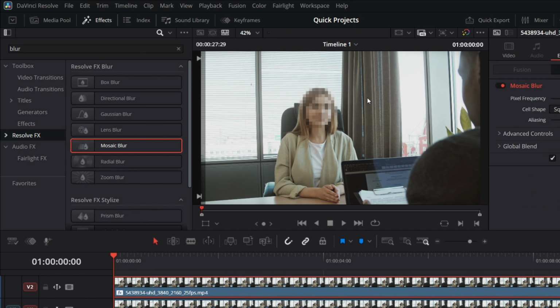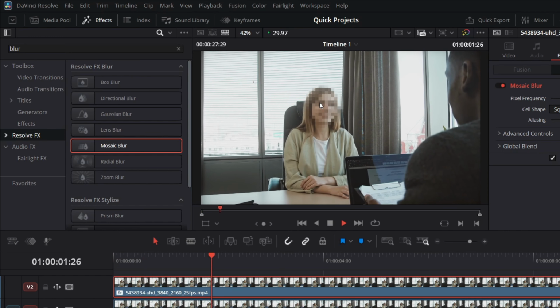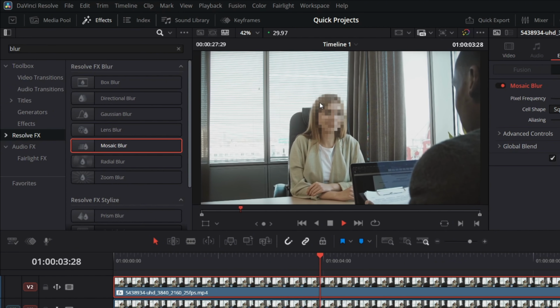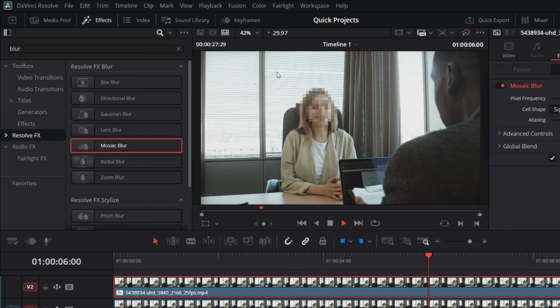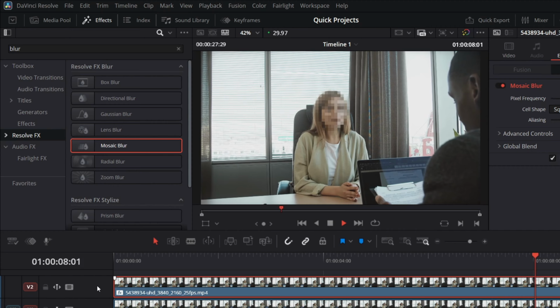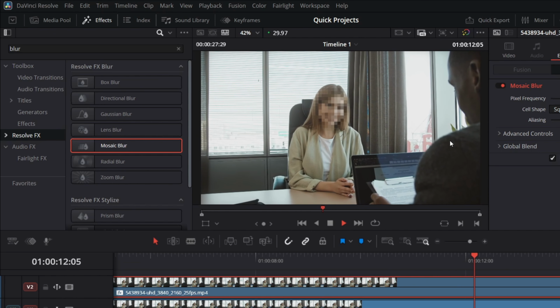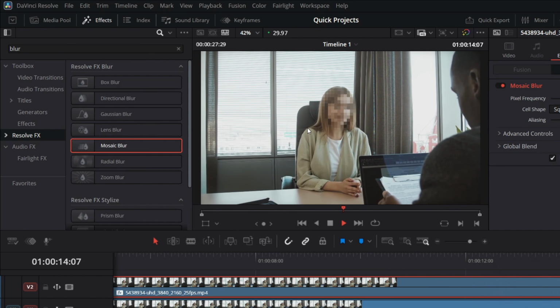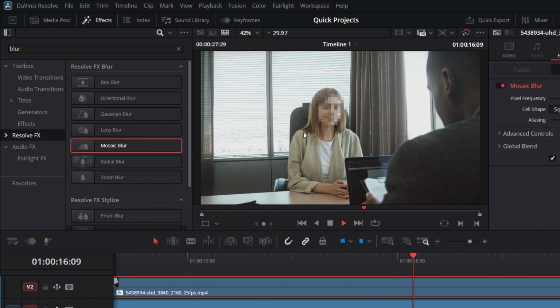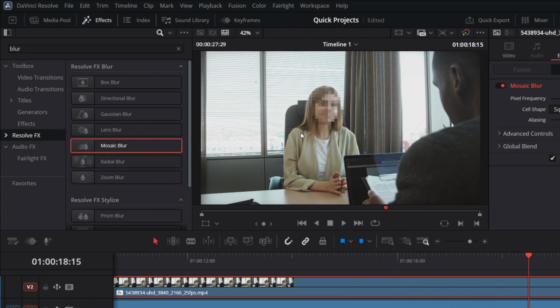Now that that's there, we can see in our preview window that the face has successfully been blurred out. Everything else in the video that isn't part of this second layer, meanwhile, remains pretty sharp and in detail and in focus. So that was how to quickly blur faces out using DaVinci Resolve.